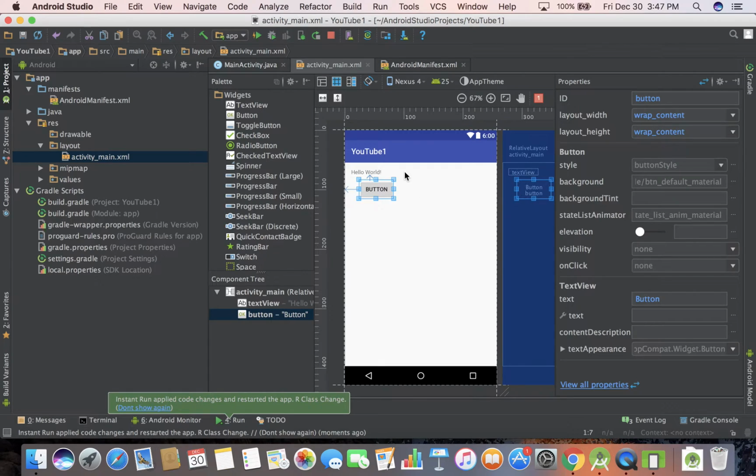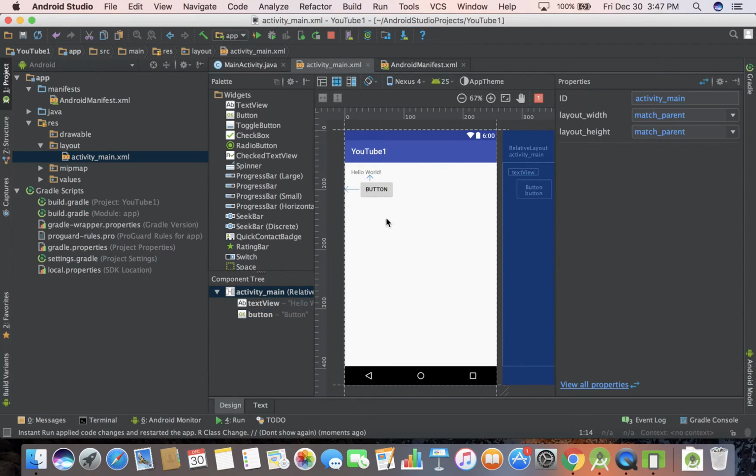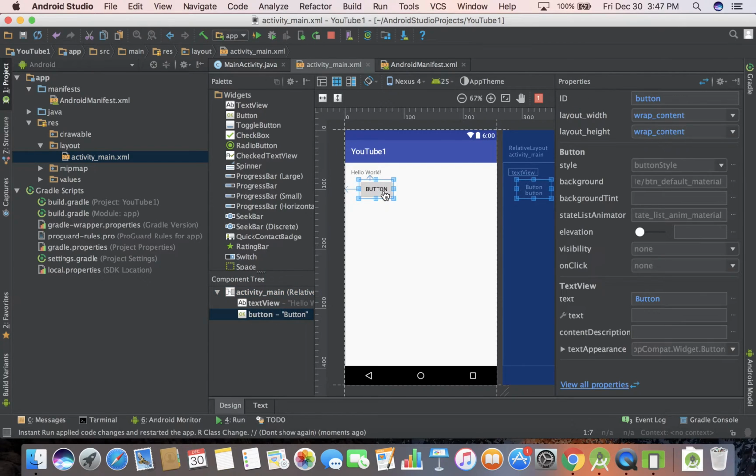So what's important is that we get the ID for the button. If we click on the button here, not in the emulator, but in Android Studio, you can see it has an ID of button. So ID button, layout width wrap content. This is the important stuff, and there's lots of stuff you can set. So remember that this is called button.